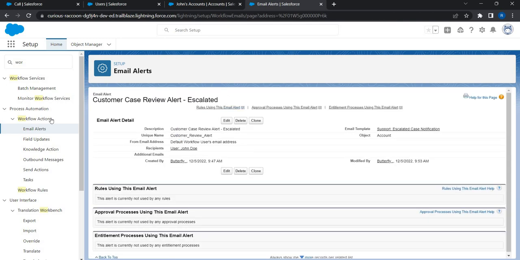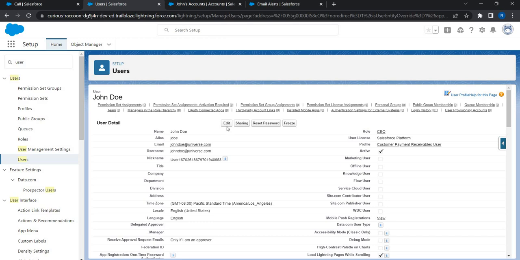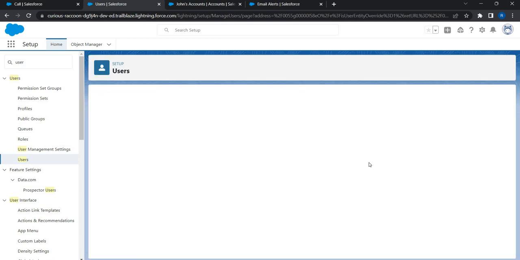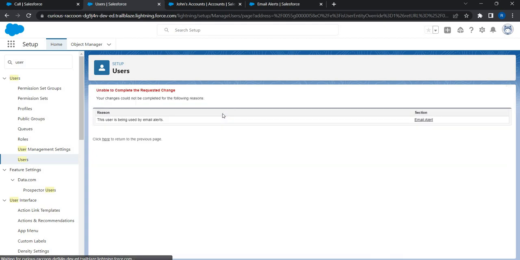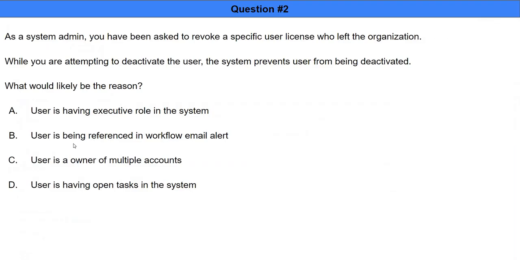So you do have a workflow email alert, and the recipient is John Doe, correct? Now let's go back to the user's profile, go to edit, and then deactivate the user. As you can see, the system clearly says that this user is being referenced in an email alert, so we cannot deactivate the user. Fair enough. Which clearly indicates that option B is the right one, isn't it?